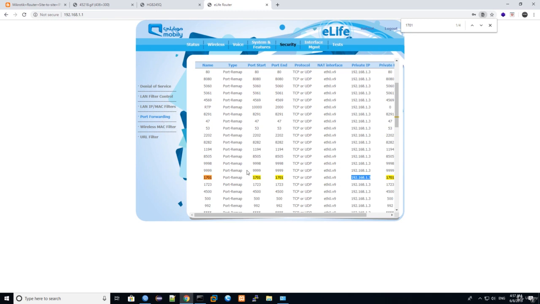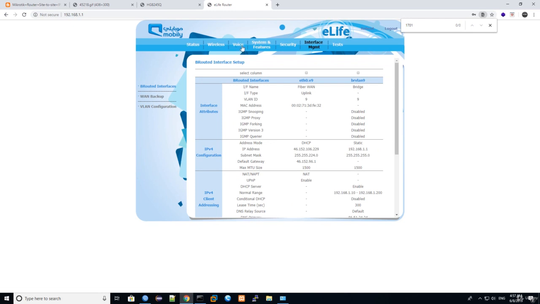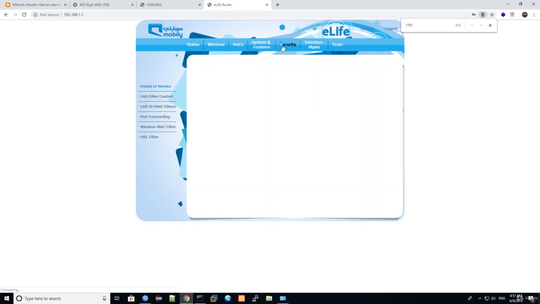Then no problem, just go and forward port 1701, or for PPTP 1723, just forward it to 192.168.anything.x, your router IP address. I have here 192.168.1.3. This is my router. I forward it to 192.168.1.3. So this is basically how we will do it in each lab.